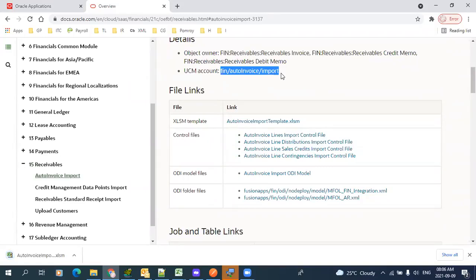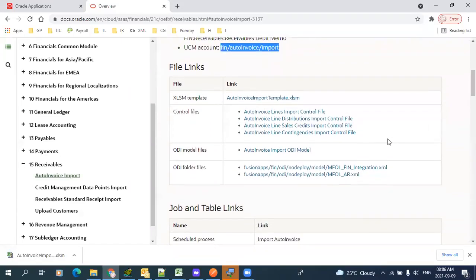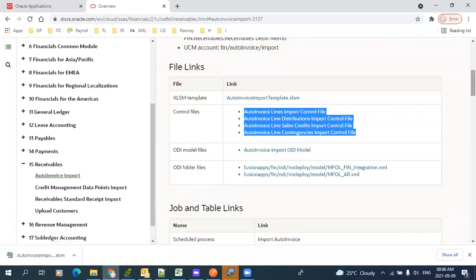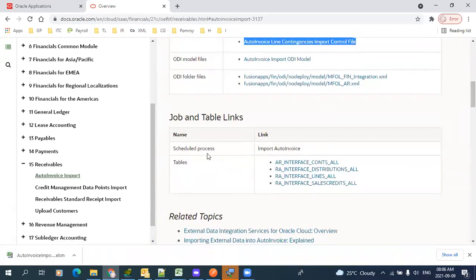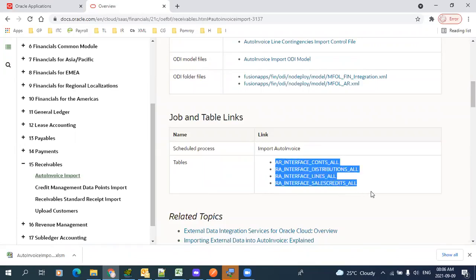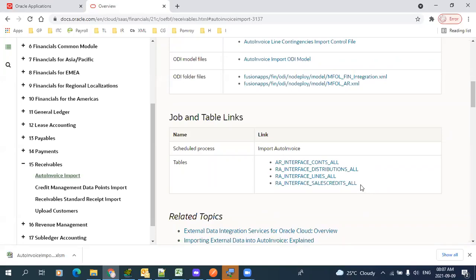And this is your UCM account, finance, auto invoice, and import. These are the 4 control files, so we have 4 interface tables. This is the scheduled process name, import invoice, whereas the scheduled process name and your main import process name would be the same, which is import auto invoice. And these are your interface tables. Mainly we can use RA interface distributions all and RA interface lines all. Only in very rare scenarios we go for sales credits, and in very rare scenarios for RA interface contacts all. Okay. Now today we'll see the 2 interface tables, RA interface lines all and RA interface distributions all.